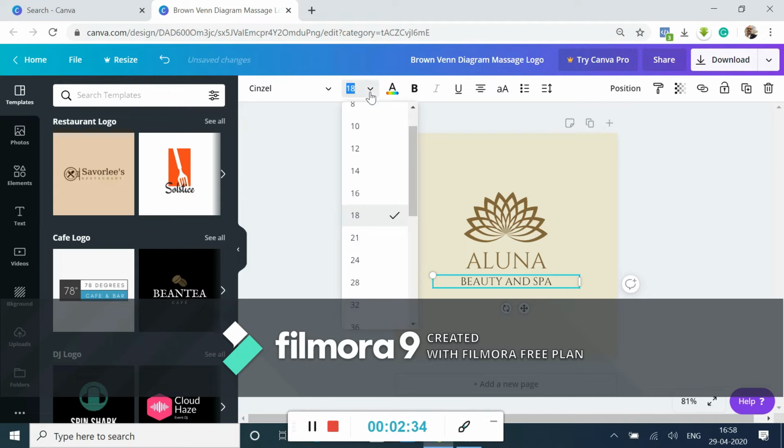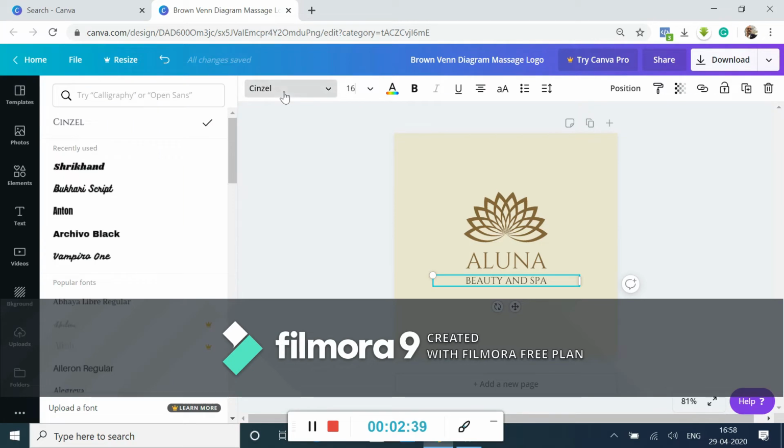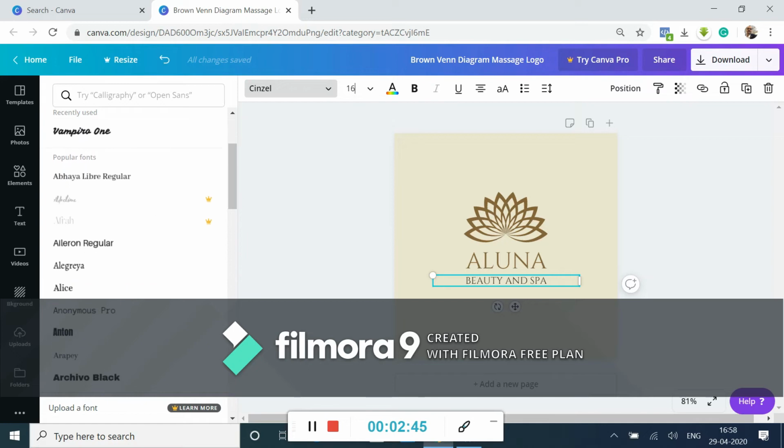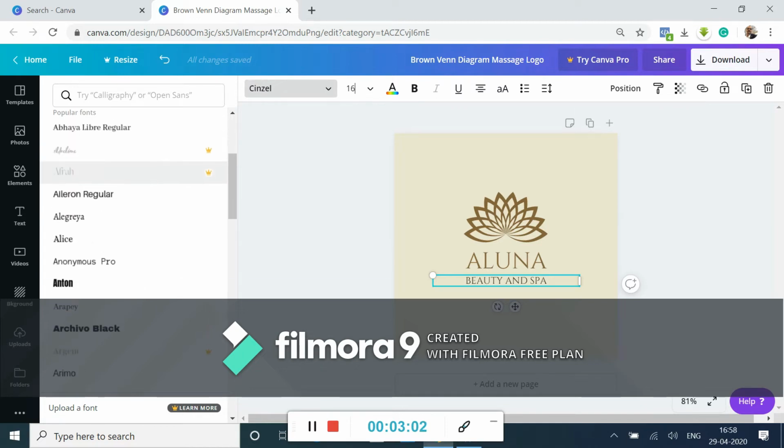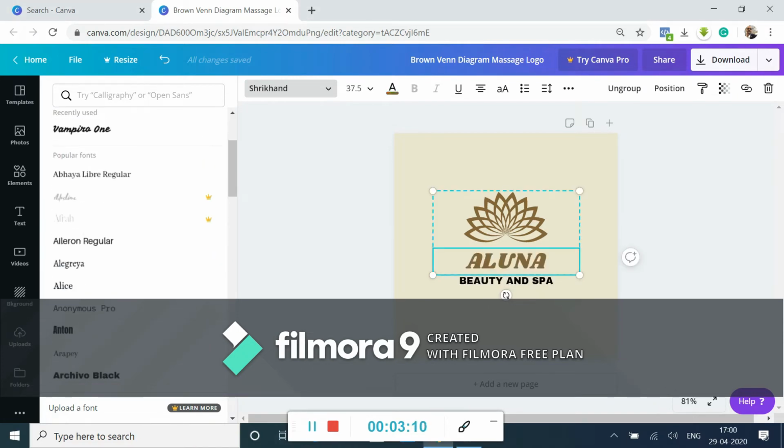This is fine. Now I'll be changing the font. Here it's an important thing to note. As you can see, there are crowns on some fonts. This means they are pro and you have to pay for this font. So if you like this font and you want it desperately, you can pay for it. But otherwise, stick to the free fonts. So I'll be choosing one of them. So I've chosen this font.